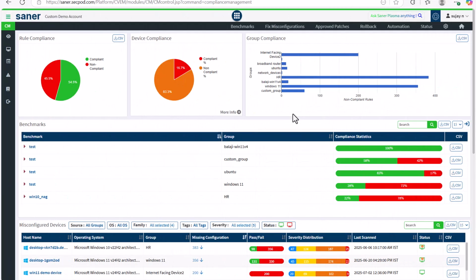Now that you've created a benchmark and applied it to your device groups, you might be thinking, okay, I know where I'm failing. But now what? That's the best part. SecPod doesn't stop at just showing you a big red bar with no direction. Instead, we give you the tools to actually fix those misconfigurations and bring your devices into compliance quickly and easily.